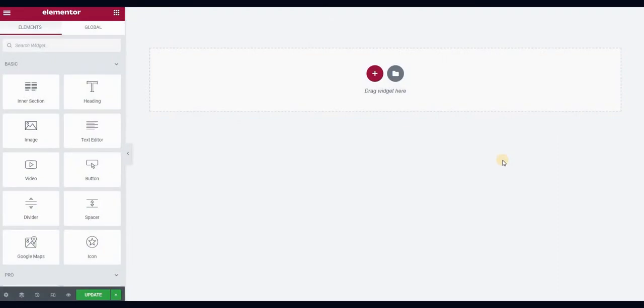In this video, we will find out how to create, save and reuse buttons in Elementor Pro so that you can edit them from a single place and apply all those changes in all your website where that button has been used. So to start, let's say we want to use the button widget.